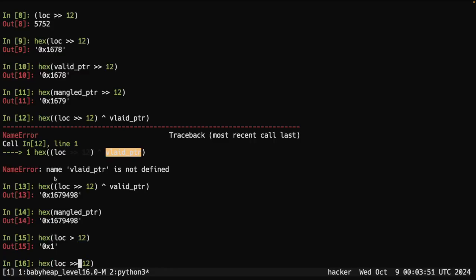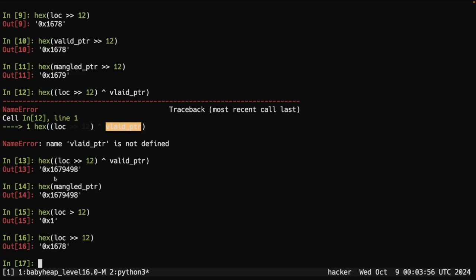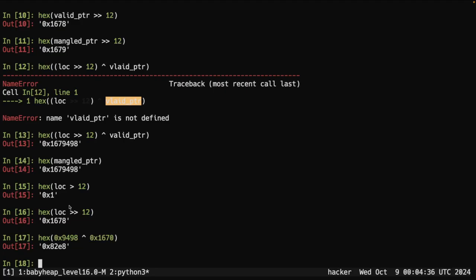What did I do? Oh, these 4 nibbles, 1, 2, 3, 4, 9498, is getting XORed with 1678 or 1679, depending upon what the location is, right? But we know that the 3 nibbles are 167. So could I take 0x9498, XOR that with 167, make it all hex. Okay, and then what did we get there? Mangled pointer, bit shift, location, 167.